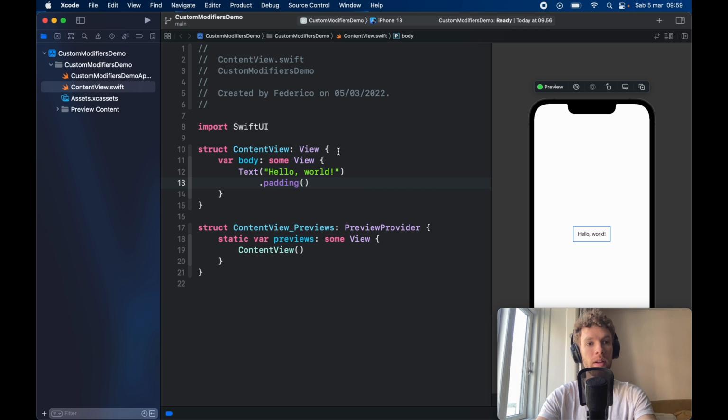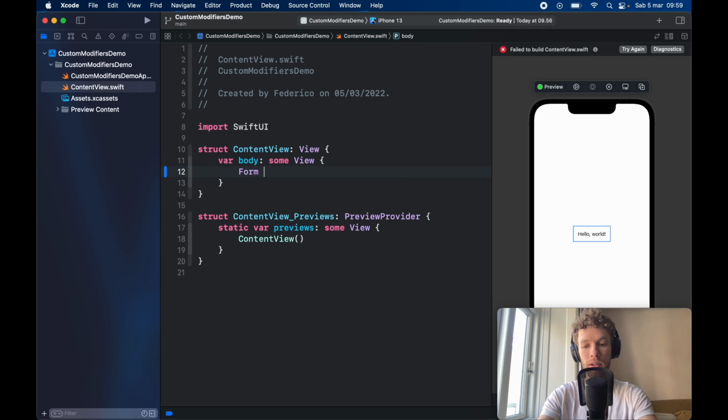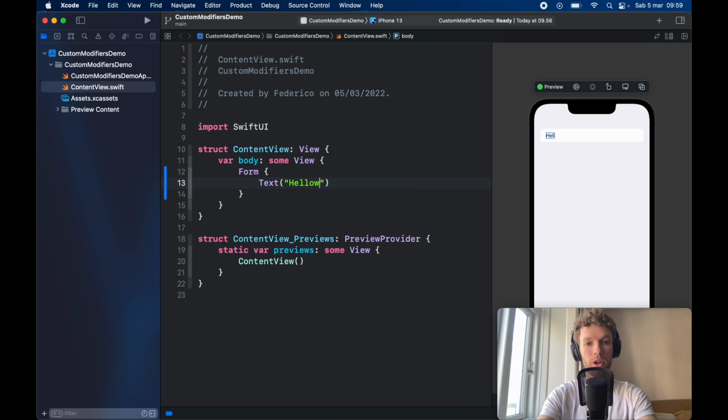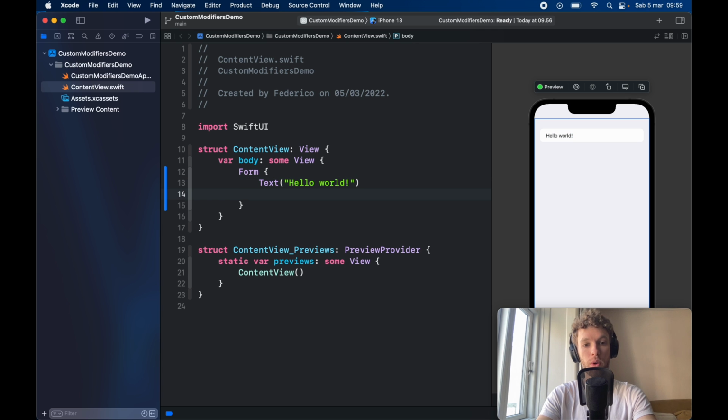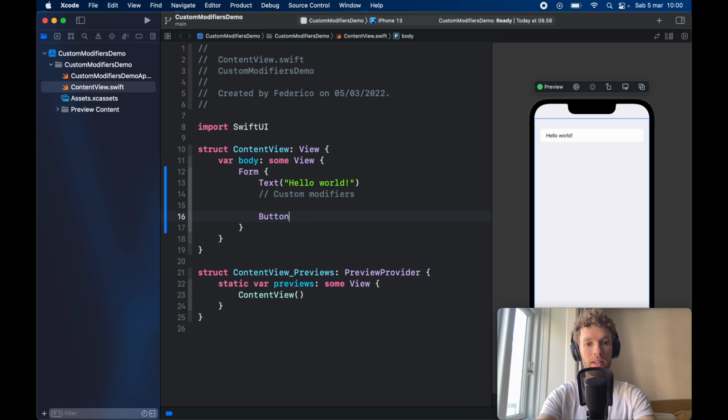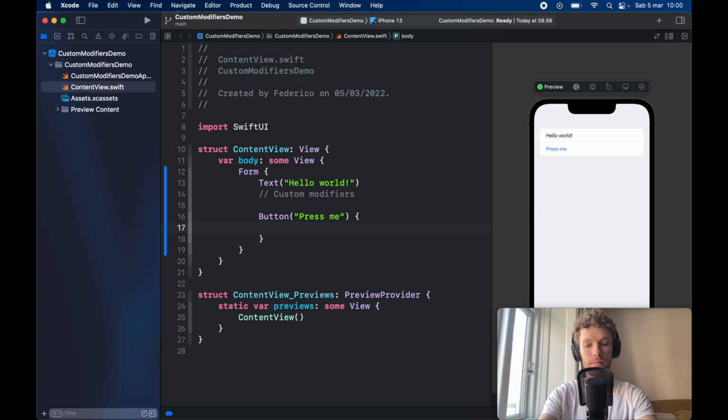So first, let's go ahead and create a sample app, which is going to be a form with the text of "Hello World." And we're going to add some custom modifiers here. Of course, right now it just says "Hello World." Then right below that, we're going to go ahead and add a button. And this button is going to say "Press me" with a print statement that says "I was pressed." So far we have some very basic functionality, but now let's go ahead and create these custom modifiers.